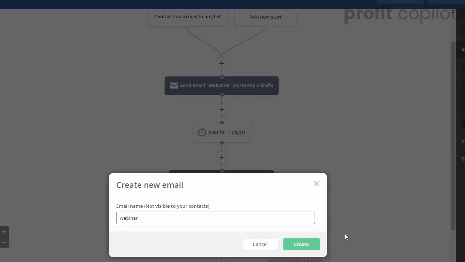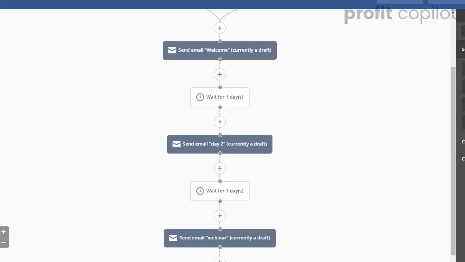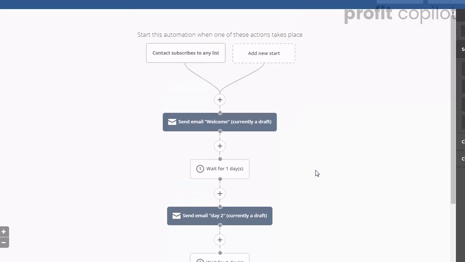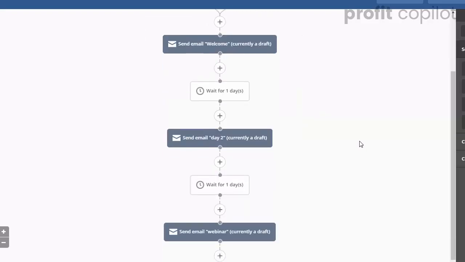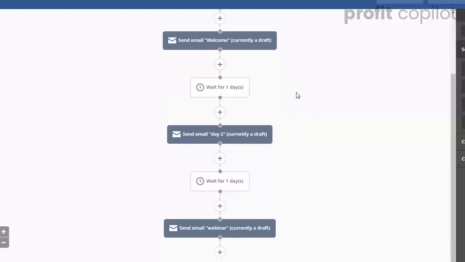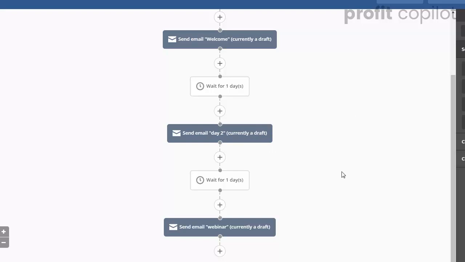Webinar create. So that's the sequence so far. So when someone subscribes or registers for the webinar, we send them a welcome email. Then we wait a day, we send them more education on day 2. We wait another day and send them more education. And then we wait until the 3rd day for the webinar to go live.